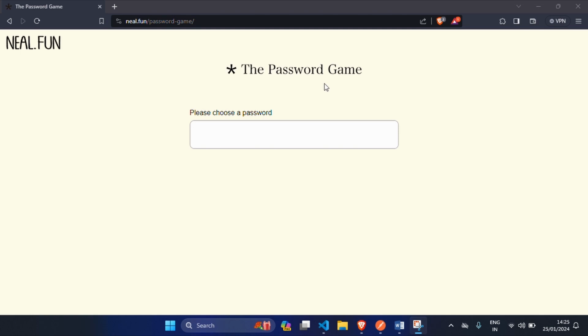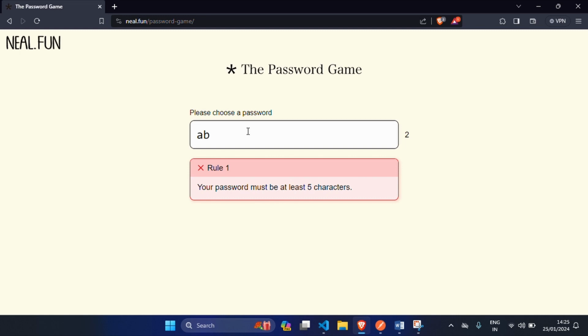So this is the password game which I've been talking about. There's a nice little text box here where you can enter your password. Let's start off by entering something simple. Let's just try A, B. Once I've typed in these two characters, you can see a red message appearing. It tells us that the password should be at least 5 characters long, and the password we've entered is just 2 characters. So in order to satisfy this rule, we're going to have to add 3 more characters.